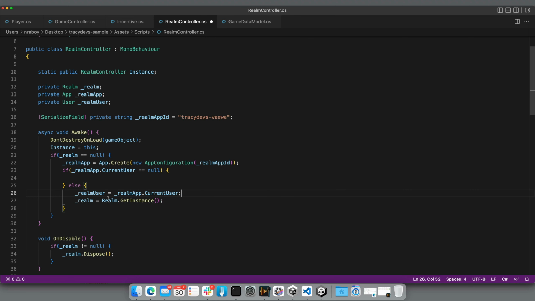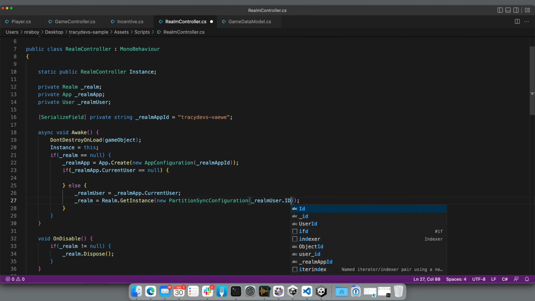We do need to change something on line 27 though, because we are working with sync. So the get instance is still the same, but we now have a parameter here. So we're going to say new partition sync configuration because we're using partition sync. We're going to say realm user.id. So that's the partition key. And for our user that we're going to use for our sync, we're just going to say realm user. So remember, user ID is actually our realm user ID. So that's what we're going to use.